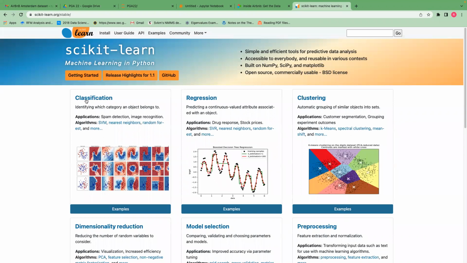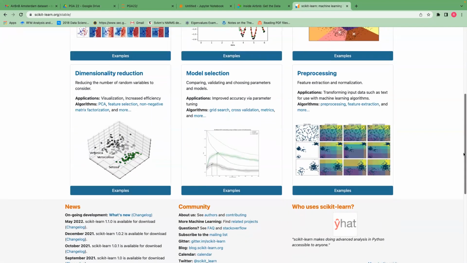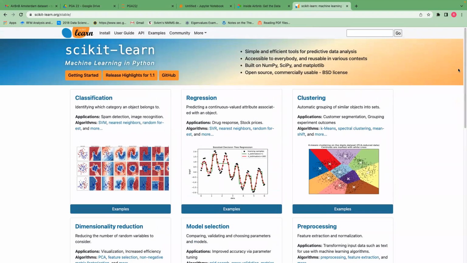You have classification algorithms, regression algorithms, clustering algorithms, dimensionality reduction algorithms, model selection methods, and pre-processing. We will cover all these algorithms: classification, regression, clustering, dimensionality reduction, and model selection methods also. We will also do detailed, extensive pre-processing on real-time data.